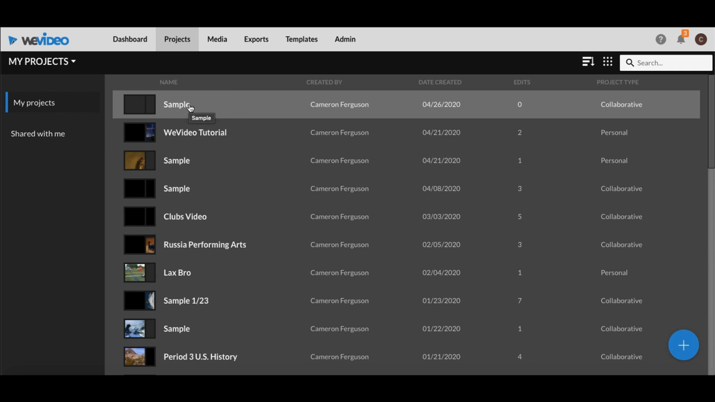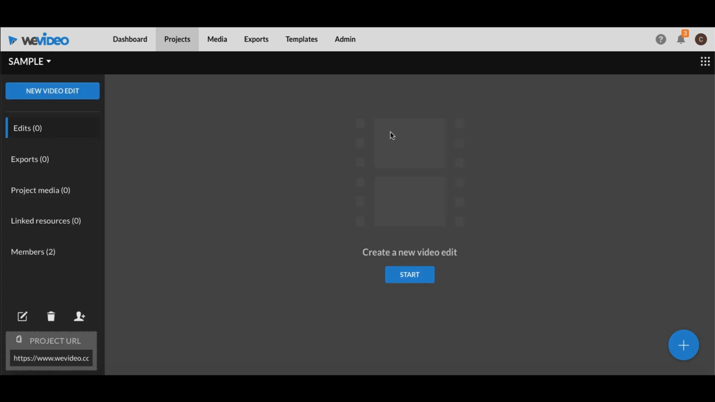And that is a project. A project is like a folder. It can have multiple videos within it. So when you click on the project folder, now you haven't created any videos yet, so this is empty. But eventually when you start to create new sections of your video, this will fill up with new sections of the video. And new sections of the video are called edits. So to start a new section of the video, you will click New Video Edit.